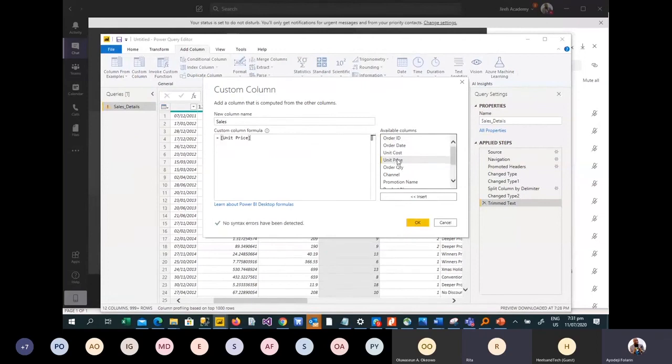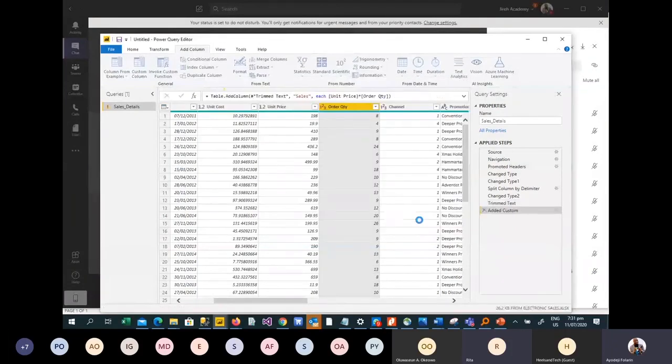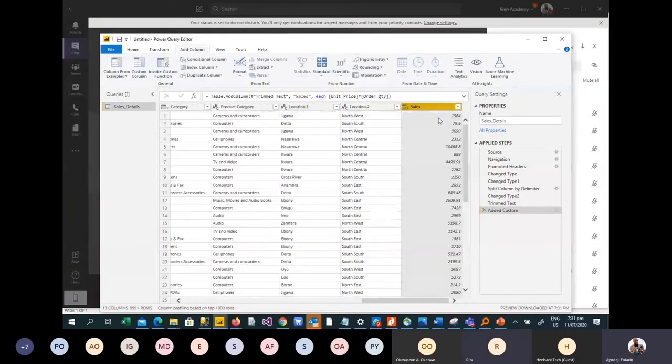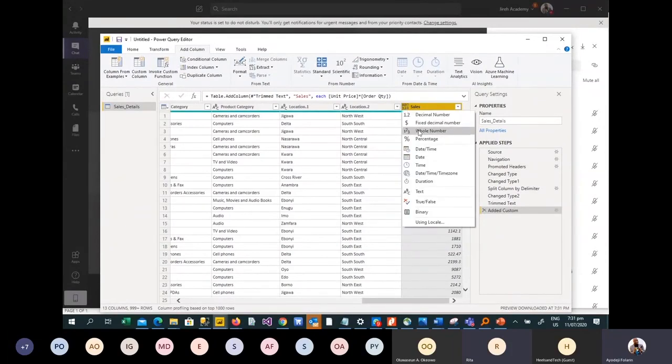Can you see what I did? I just double clicked on unit price. Multiply in Excel is the same thing as in Power BI, which is star. Multiply it by what? Order quantity. I can select order quantity or double click. Once I select, I will say insert. It's telling me no syntax errors have been detected. That means what I've done is okay. Let me click on OK and see if I will have an answer. Can you see what I have here? I have my sales well calculated.